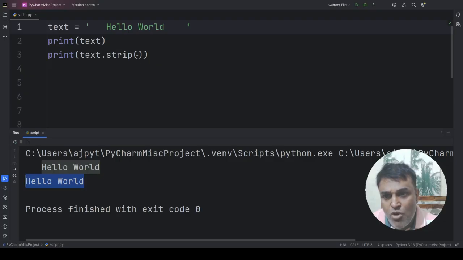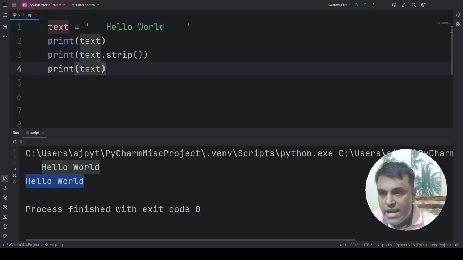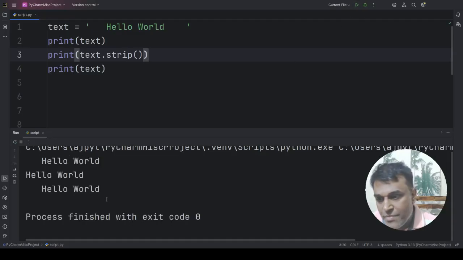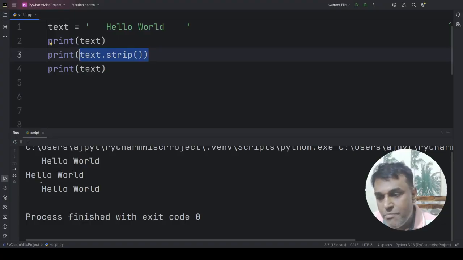By default we do not pass anything to the strip method. By default it is going to take space as the character, and in this case there were spaces, so it has removed those spaces. Do keep in mind that the original value of text remains as it is. For your understanding, I'm again going to print the variable text. Let us run this. You can see this is the first print statement, the text, so it is going to print as it is. Second, we have used the strip method, so it has removed the spaces, right?